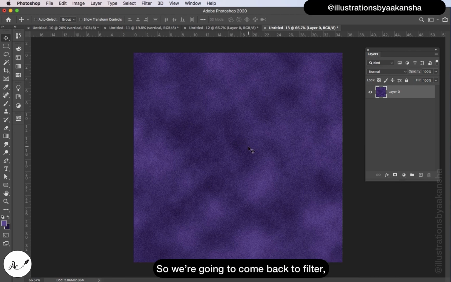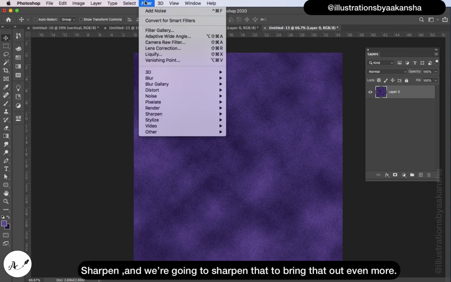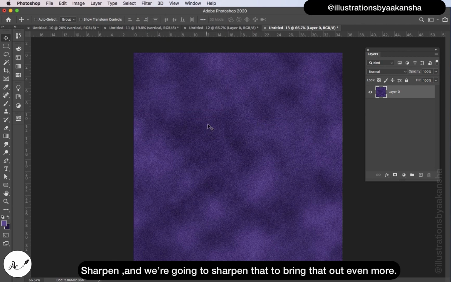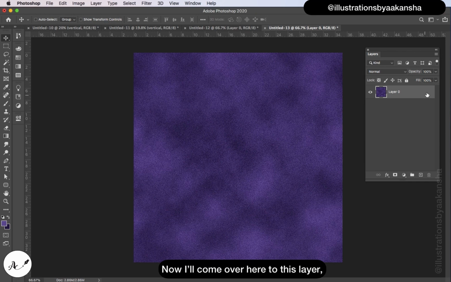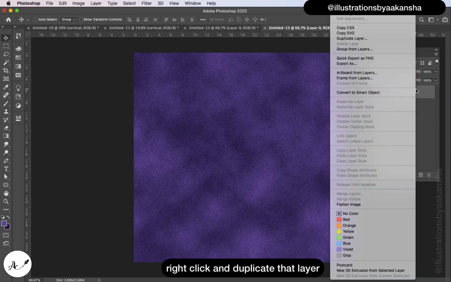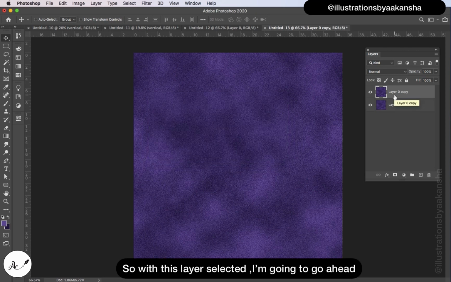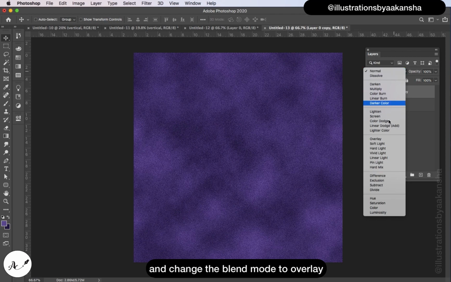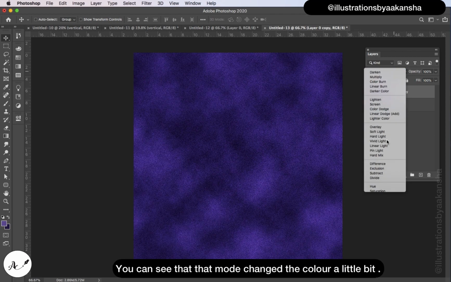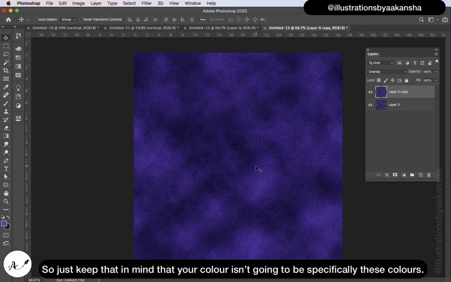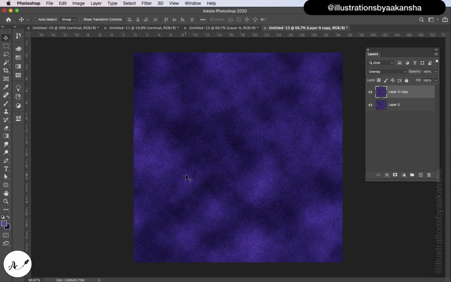So we are going to come back to Filter, Sharpen, and we are going to sharpen that to bring that out even more. Now I'll come over here to this layer, right click and duplicate that layer. So with this layer selected, I'm going to go ahead and change the blend mode to overlay. You can see that the mode changed the color a little bit. So just keep that in mind that your colors aren't going to be specifically these colors. You can see how this lightens.